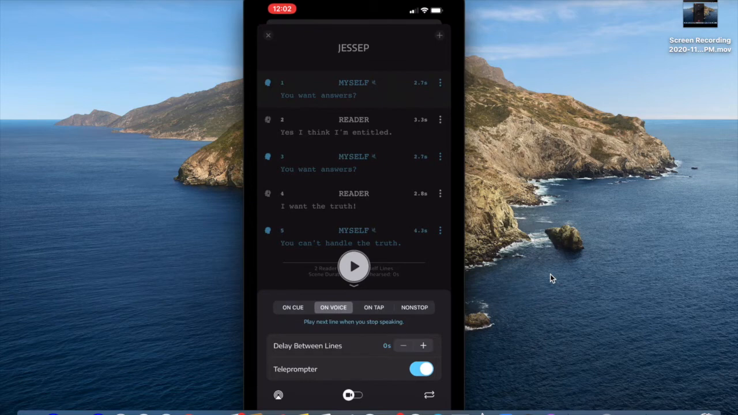Is it going to advance to the next line on a cue, or is it going to be when I tap it? I don't want to tap it because that's going to look unnatural. But what I notice here that's really cool, on voice, it will recognize the voice. It knows to play the next line because it hears me say the myself line, and it knows therefore it's time to advance to the next line that the reader will provide. So let's try that.